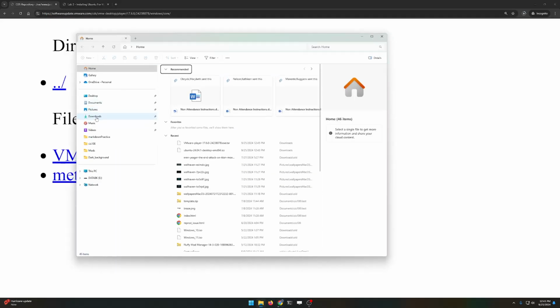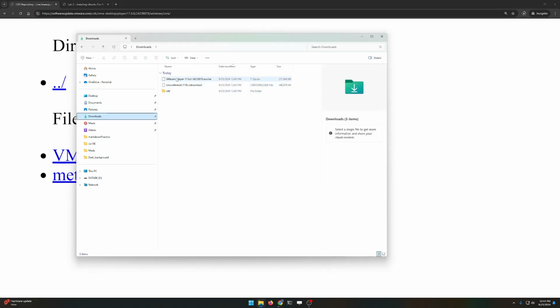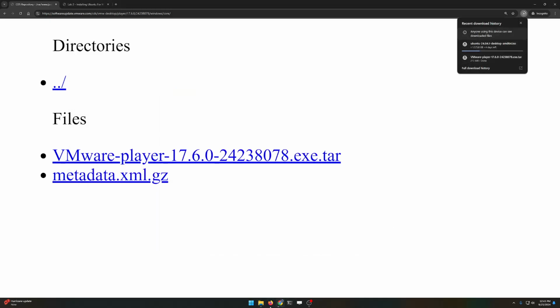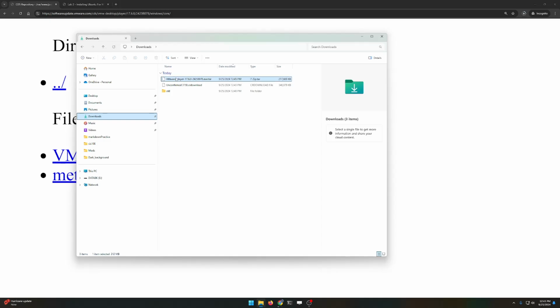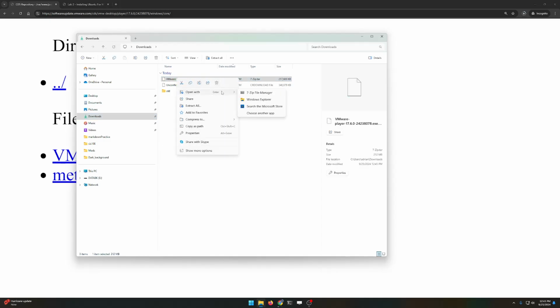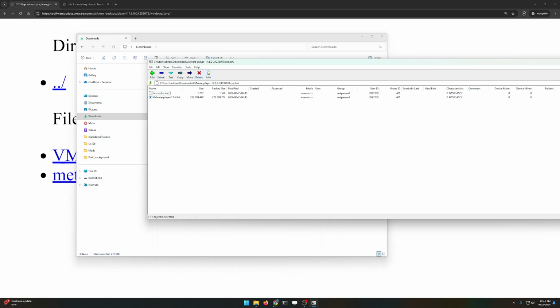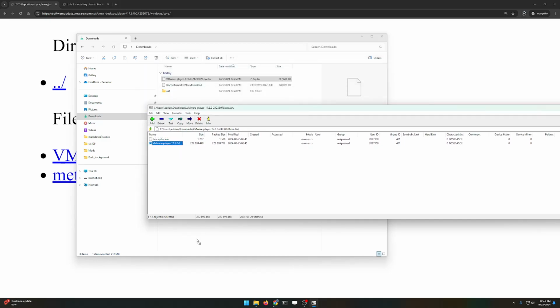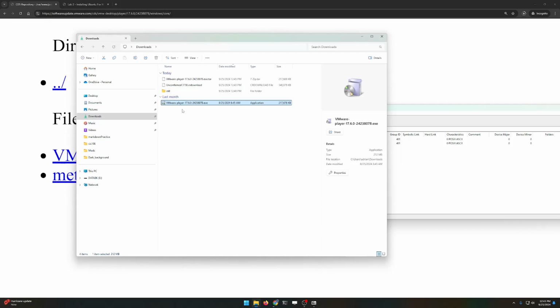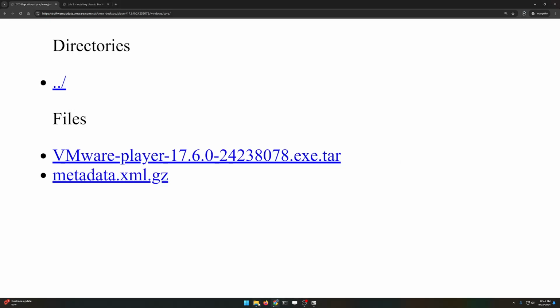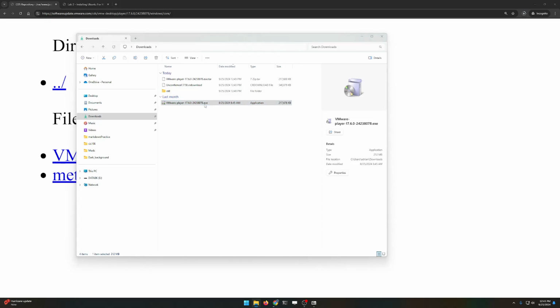Now let me open my downloads and see if it's done. And it's done. So now let's decompress this. Hopefully 7-zip can do it. Yeah, it can. So great. Okay, now that I have the installer extracted, all we have to do is run the installer. It's very similar to VirtualBox, so it should be no problem.